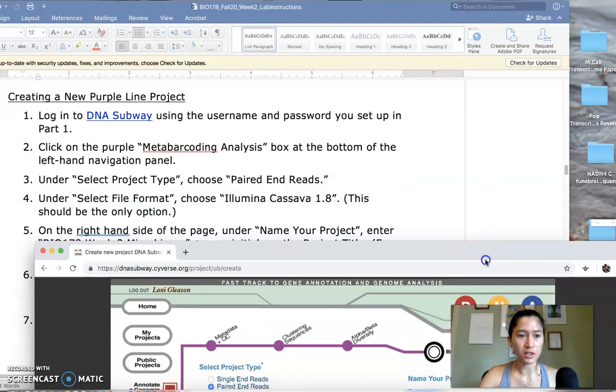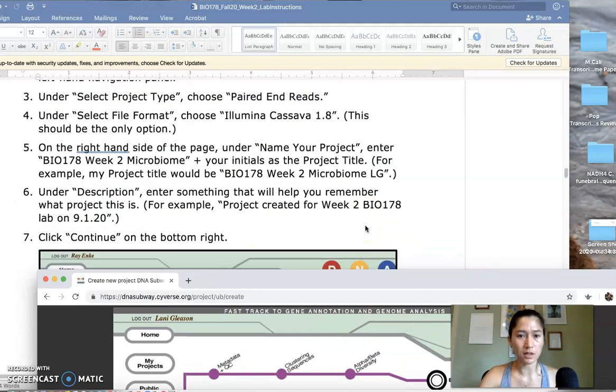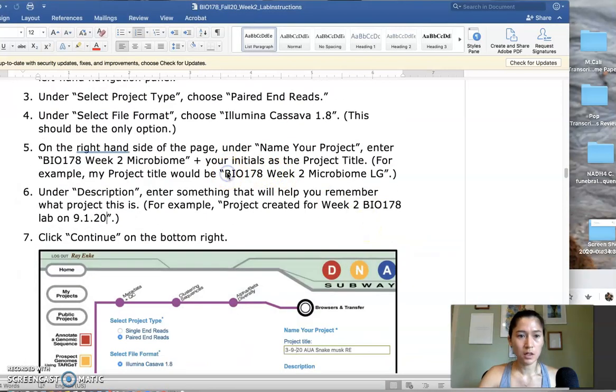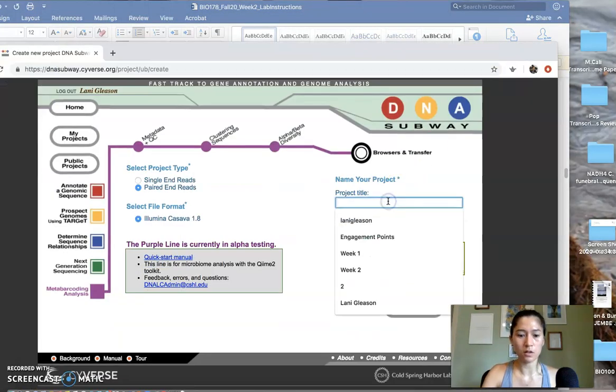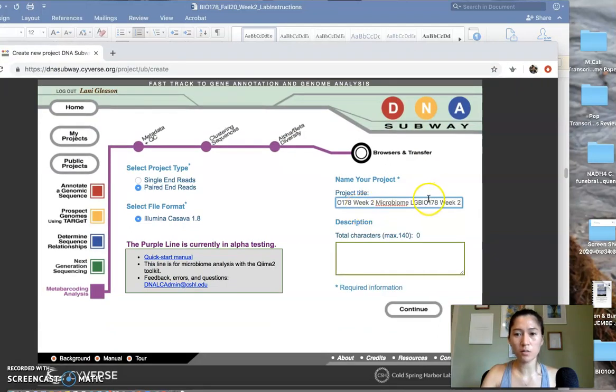And then for our project title, so let's see, I said to name it Bio 178 Week 2 Microbiome plus your initials. So I have an example here. My initials are LG, so that's what I would call it. So I would enter that for my project name. Okay, so Bio 178, Week 2, Microbiome, LG.